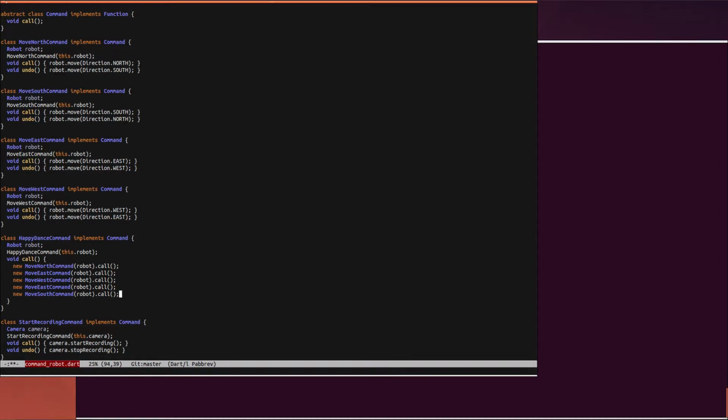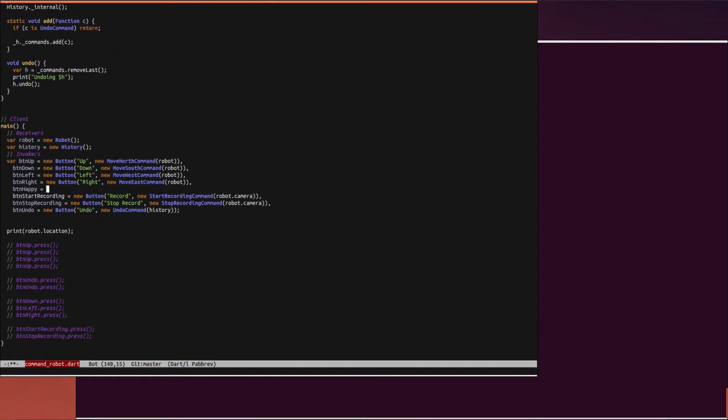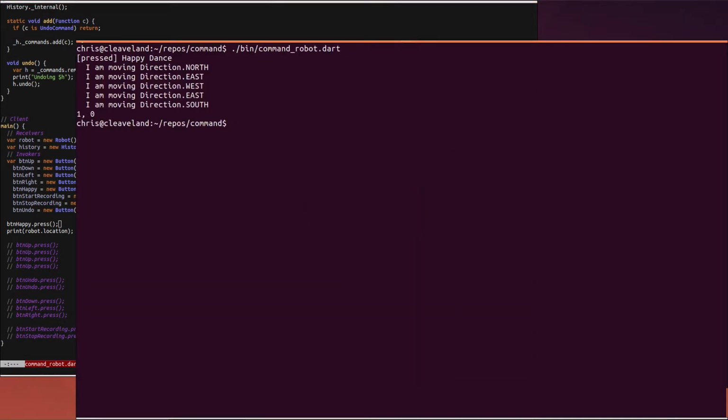All right, now we need to create a new button, a happy button. It's going to tell our robot to do a happy dance. And then we want to go ahead and press that button. Let's see what that does. There we go. We have our happy dance. Moves direction north, then east, west, back east, then south, and we end up at 1, 0.